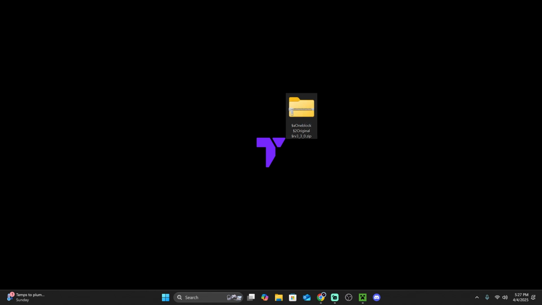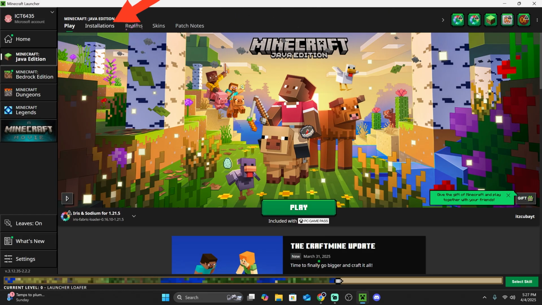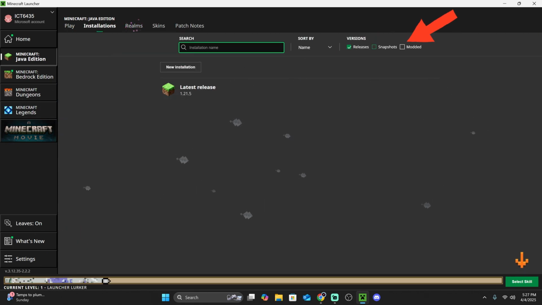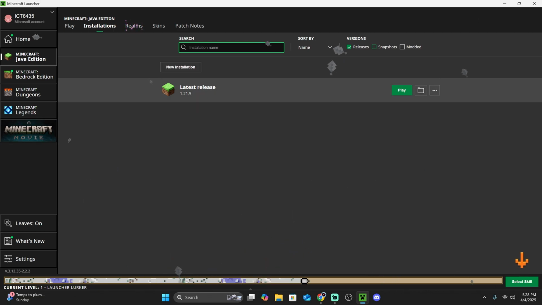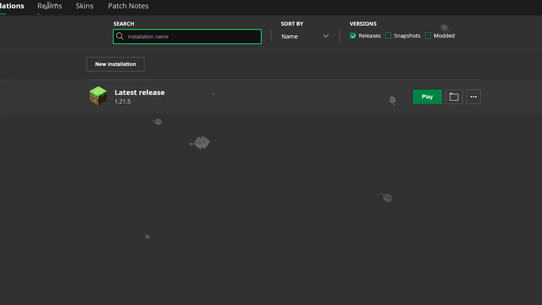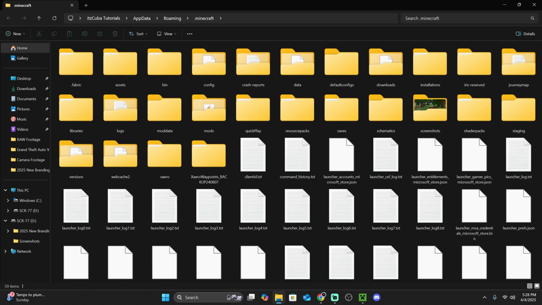Now the next step is to add this world into Minecraft. Go ahead and open your Minecraft launcher, just click on it, and then head over to installations. Now find your regular Minecraft. I'm actually gonna get rid of all the modded Minecraft in here. Find your regular Minecraft, hover over it, make sure it's the 1.21.5, and then click on this open installation folder button right here, which is going to open this folder over here, which has a lot of files. Now within this folder, we're looking for another folder called saves.